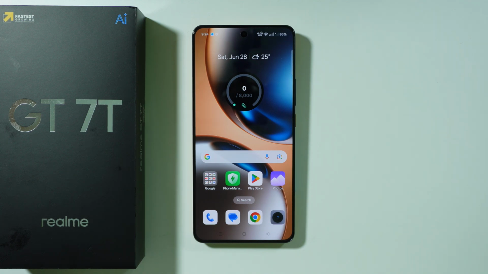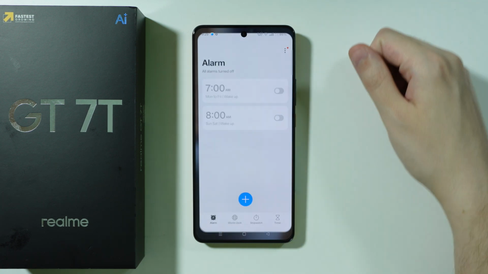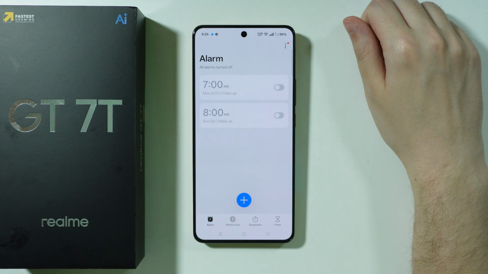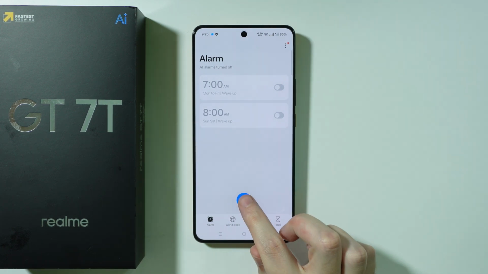If you want to set up an alarm clock on the Realme GT 7T, then first of all we're gonna open the clock app that we can find in the app drawer. Over here, as you can see, we have some example alarm clocks that we can use or customize. However, if you want to create your own one, then we can just press this plus button.